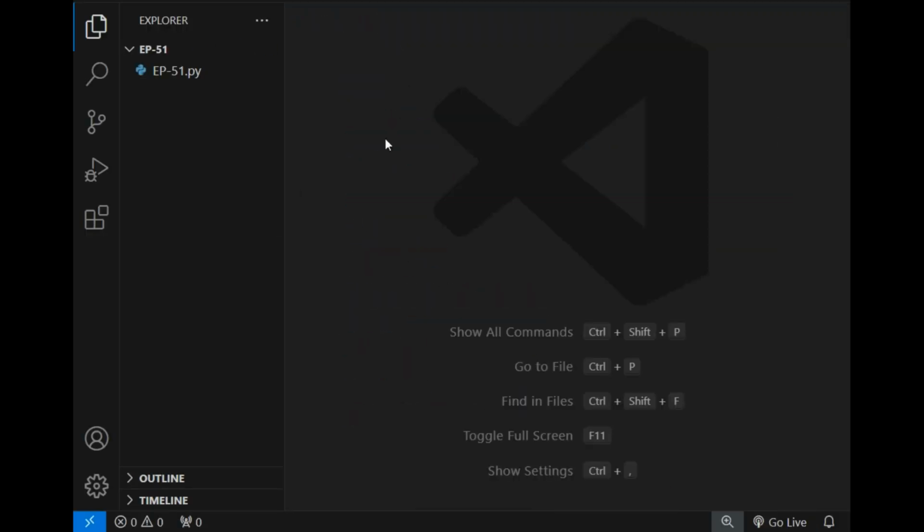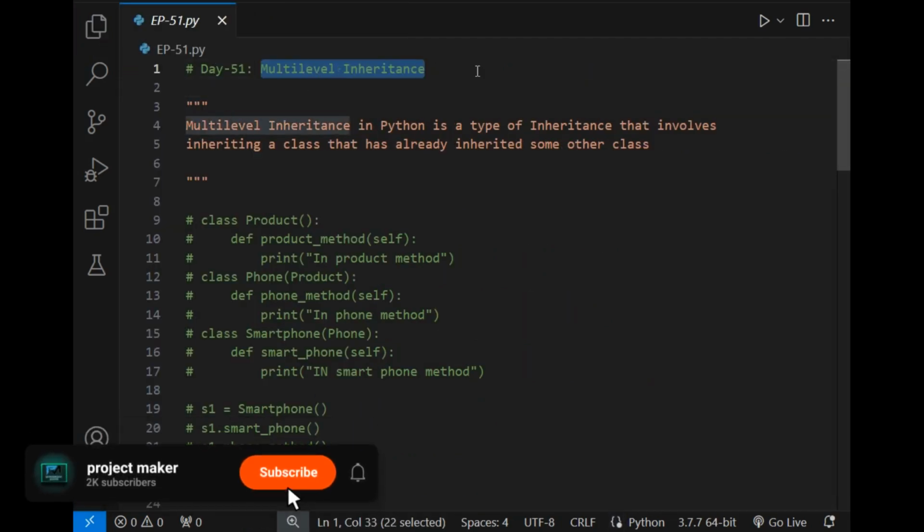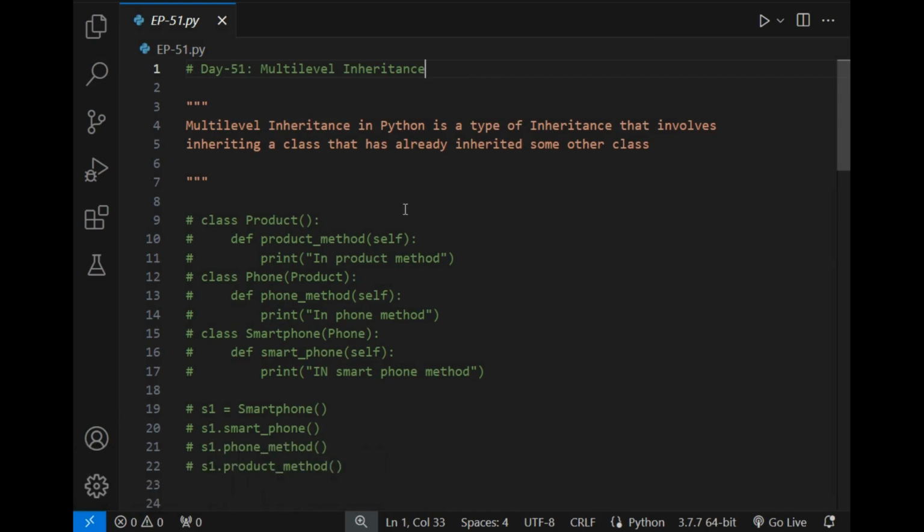So the VS Code has opened and now let's open today's file which is day 51 and the title is Multilevel Inheritance. So what is multilevel inheritance? The definition of multilevel inheritance is in front of you, which is multilevel inheritance in Python is a type of inheritance that involves inheriting a class that has already been inherited by some other class, which means class A will be inherited by class B, which will be inherited by class C and so on. So let's understand this concept with practical implementation in better way.